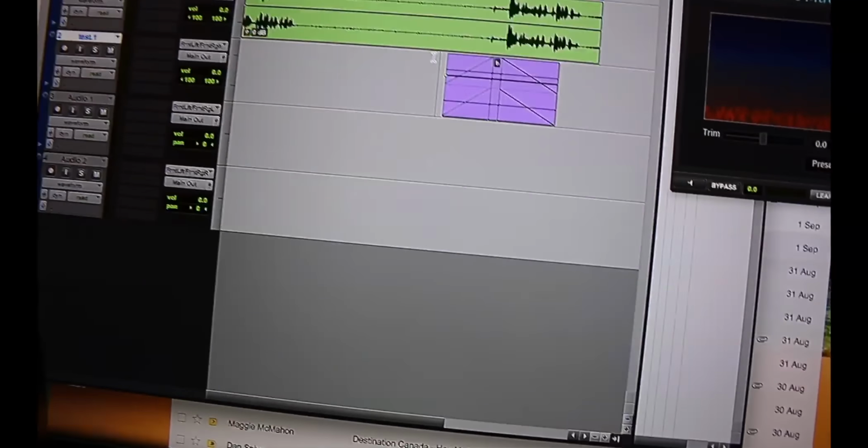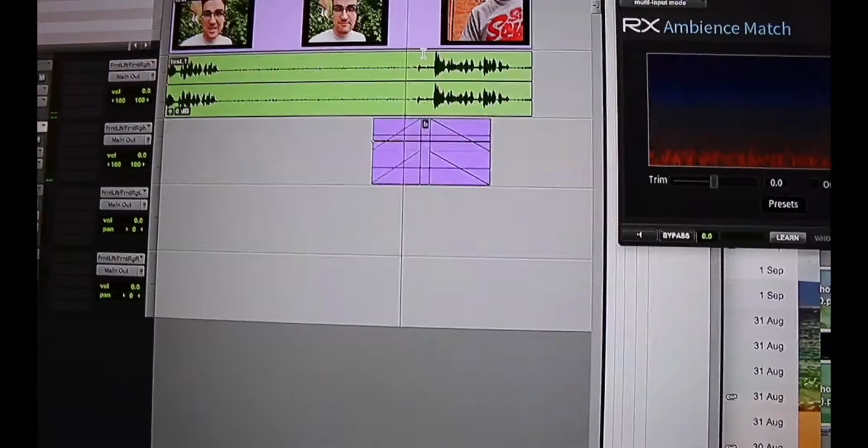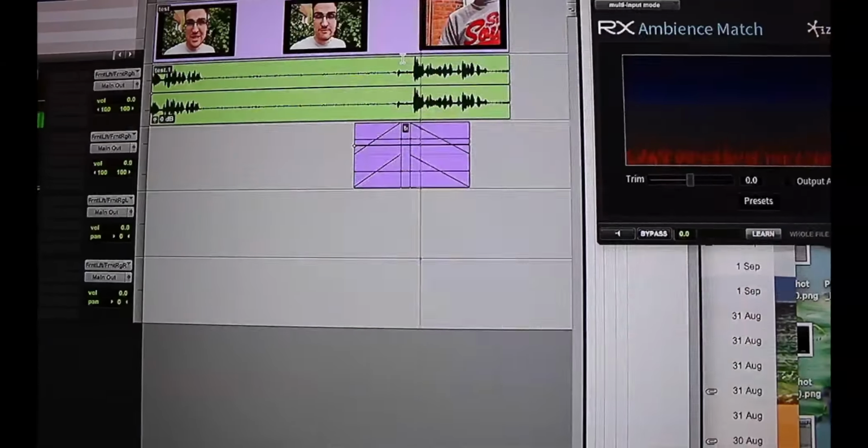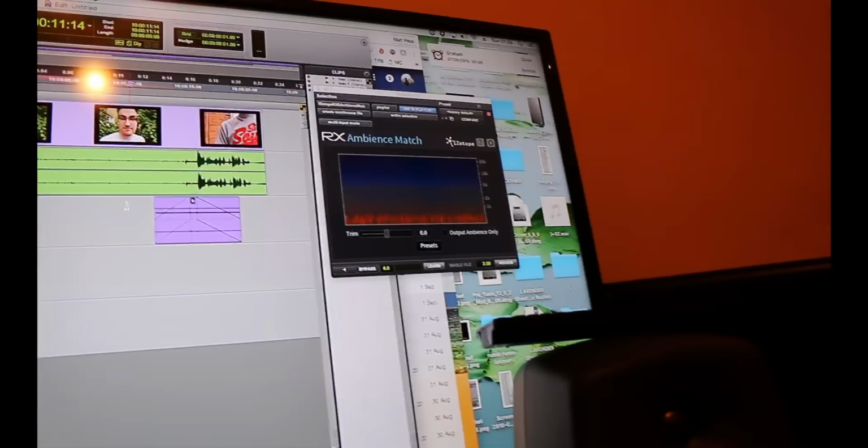And then when we play it together, if I am able to enable my speakers. So now you shouldn't be able to tell a difference between the current room tone and the previous room tone, even though I've gone from the back of my house to the front of the house.